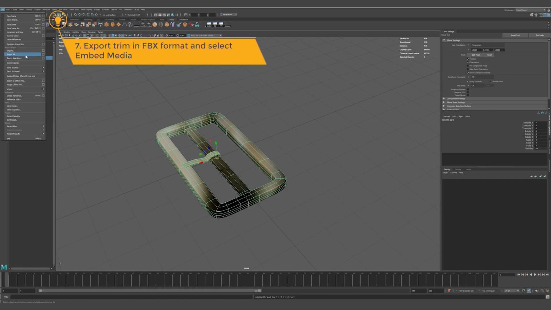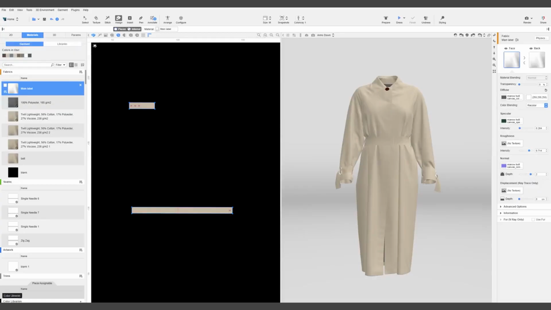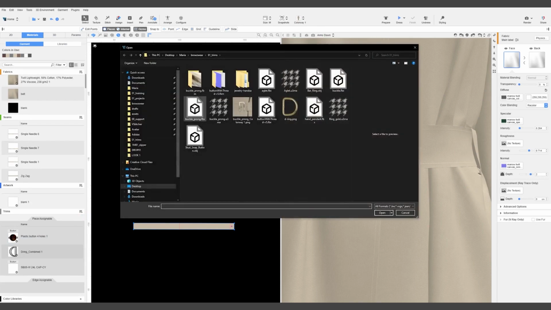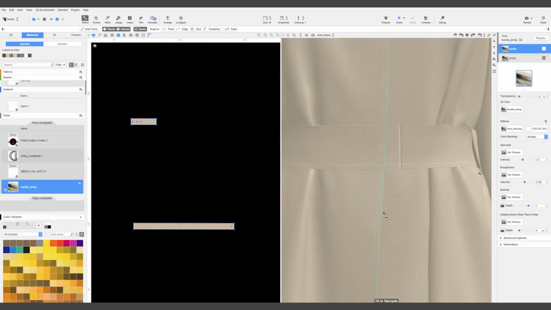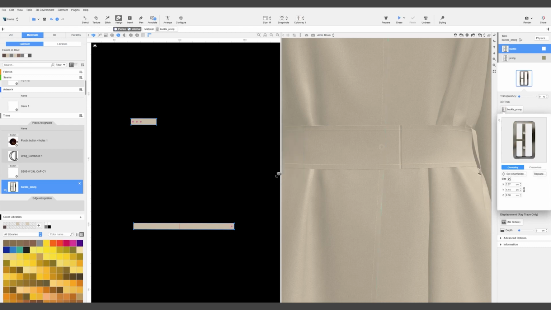We export our trim in FBX format and select Embed Media, so our exported object goes with the textures we assigned. We go back to VStitcher to the Resources tabs, Materials, Trims, and click the piece assignable trim, and choose our FBX file. If necessary, we can adjust the orientation of the trim to ensure the front is facing us. However, by following the previous guidelines, the trim should be imported correctly already.